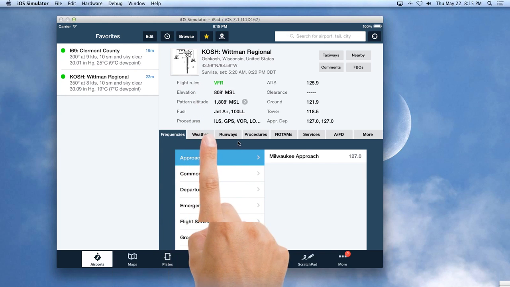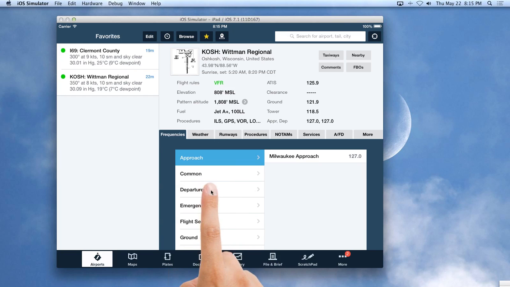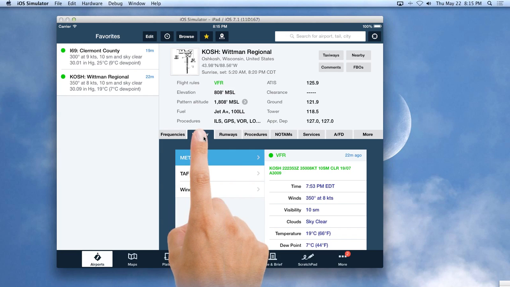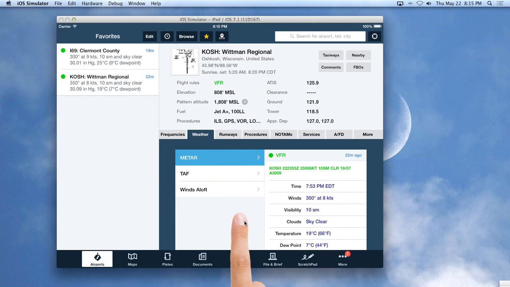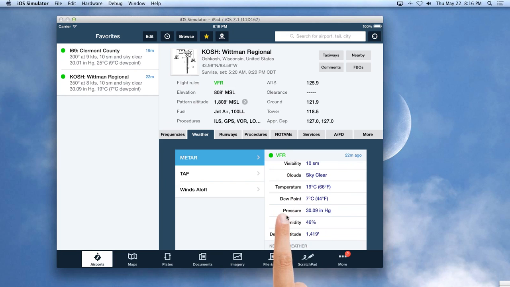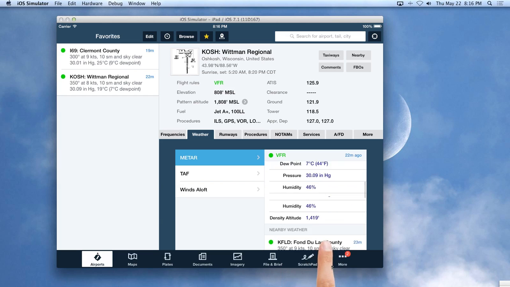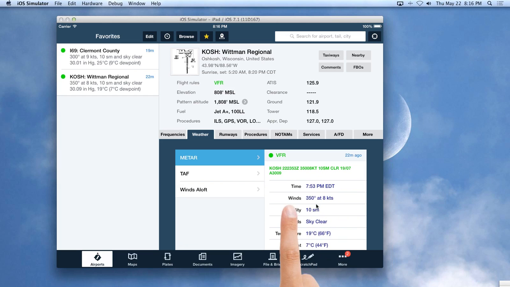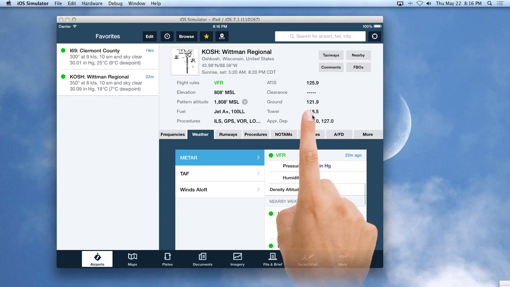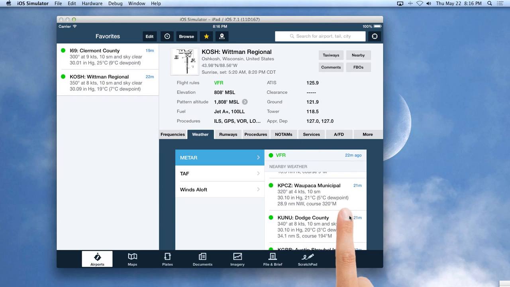You can see another row of tabs across the middle here. Frequencies shows me all my frequencies for communication. Weather will show me the METAR, TAF, and winds aloft at the airport. The handy thing here is that it shows you the raw code and also translates it for you. It'll also show you nearby weather, so you can get a good at-a-glance look at what the weather's like around there. If I'm briefing a VFR flight, I certainly want to start with this. And good news, the weather at Oshkosh looks spectacular today. The weather at their surrounding airports also looks quite good.